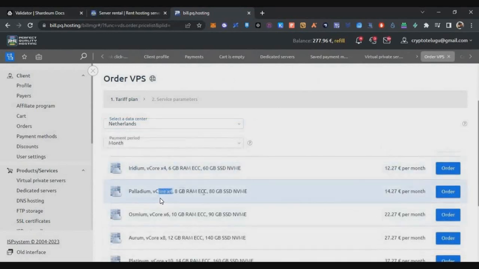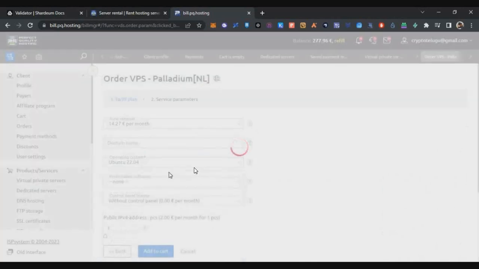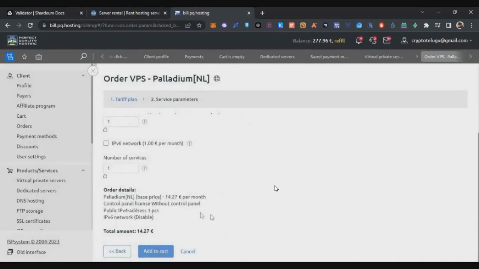Then you scroll down a bit. There is a minimum requirement of a 4 core processor and 8 GB RAM for running a node. So you can select this one at 14.27 euros per month. Just click on order. Under operating system, select Ubuntu 22.04 and click on add to cart.